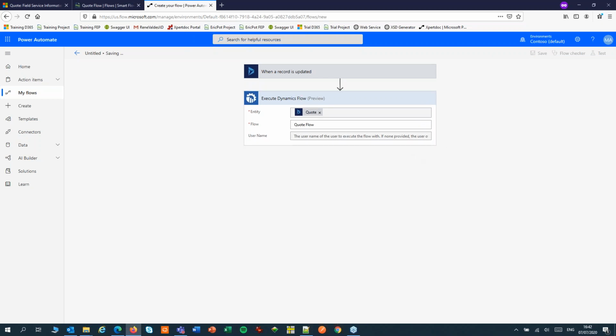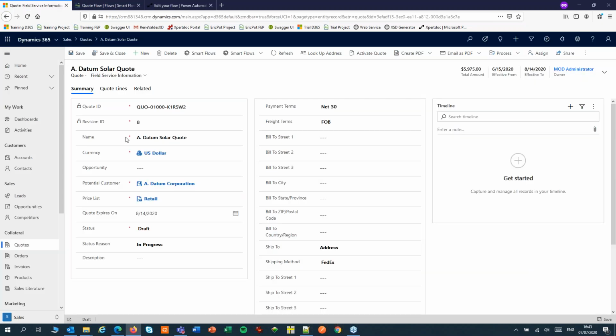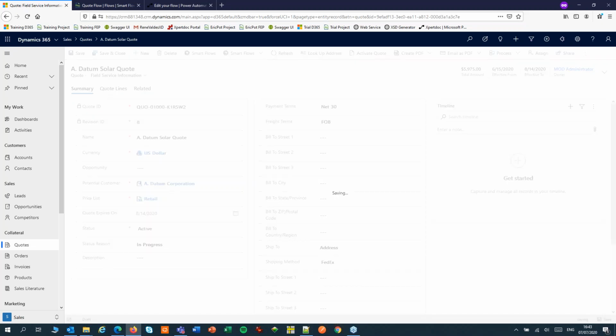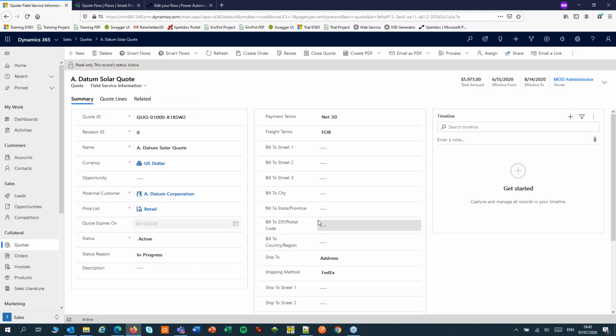Now let's save it. And we might have to give it a proper name. Now, when we change a quote record, our smart flow should be triggered. Now we need to be patient as the trigger sometimes takes a couple of minutes.